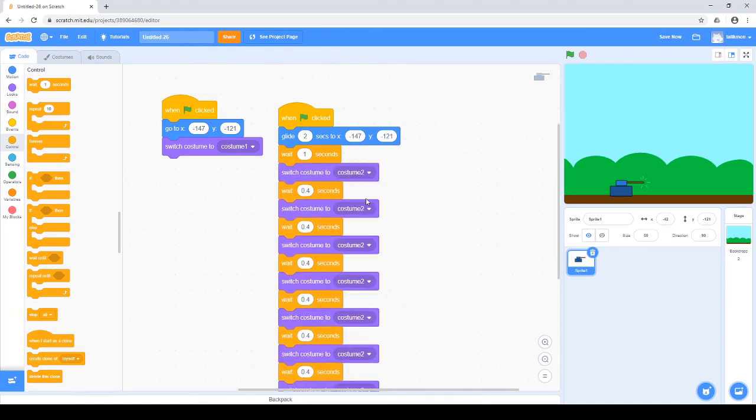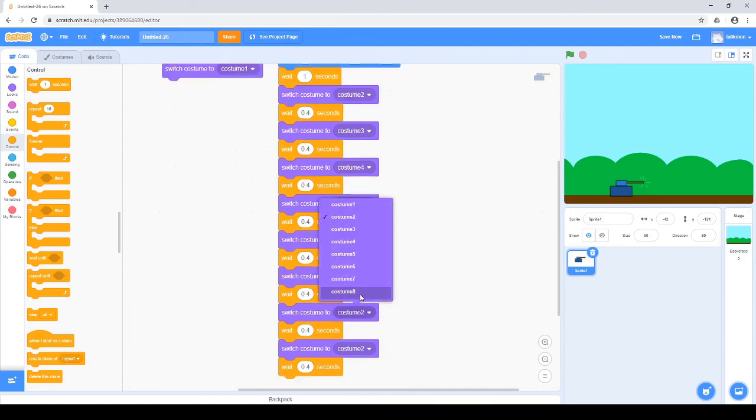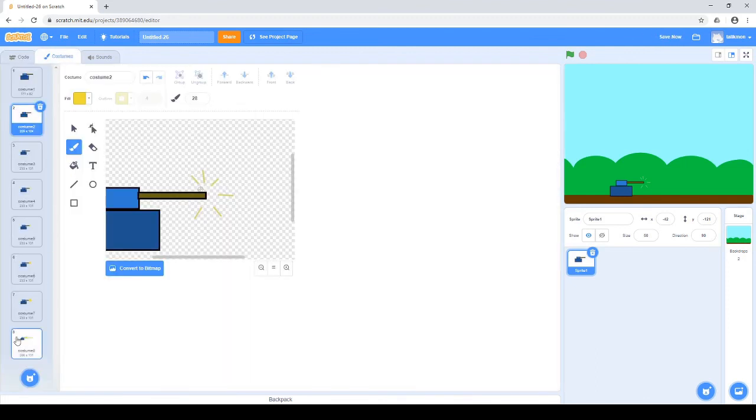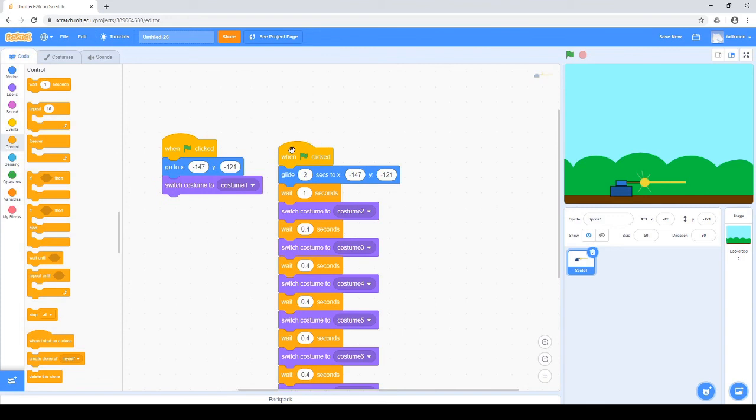So there's costume 2, costume 3, costume 4. Remember all those costumes we made and they each had their own number? So that's what we're doing. We're making it switch each costume. Costume 5, costume 6, costume 7, and finally costume 8, which means we don't need this last bit of code because we've run out of costumes. If I remember right, there were 8. Let's see. Costume 8 is the last one. Excellent. Now we just need to test it.